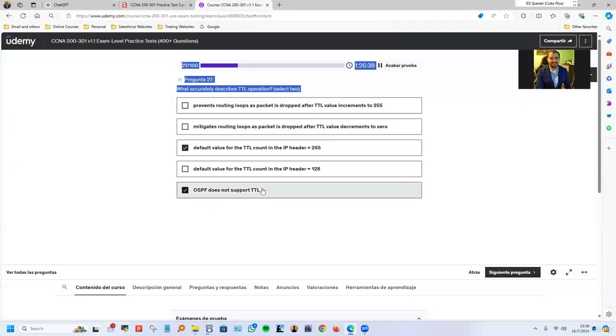I need to correct that. This is not correct. This is the correct one. It mitigates the routing loops as packet is dropped after TTL value decrement to 0. The default value from the TTL count in the IP header is equal to 255.